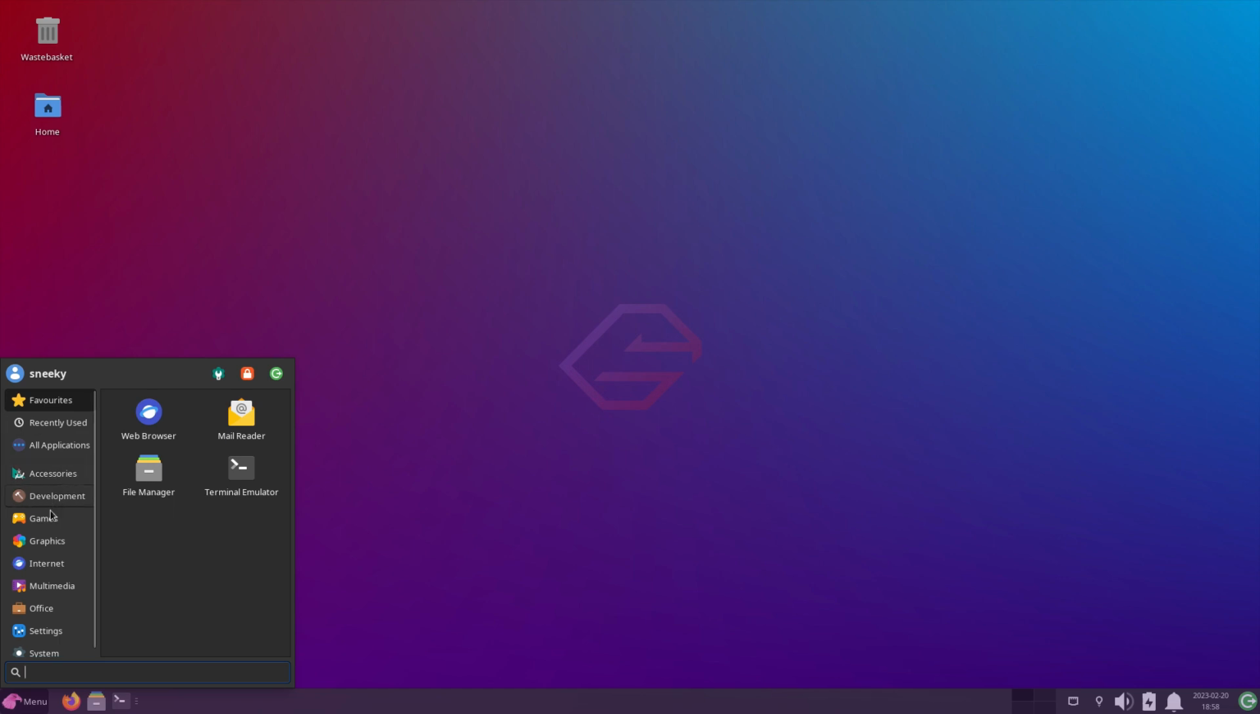In your menus is all the basics I've just shown you. Your accessories, development, games I've shown you. In graphics, I mean, you get some quite really interesting applications to use. So you've got Colour Picker, Document Scanner, doesn't work. Peek, to make GIFs or GIFs from your screen. Pinta and Ristretto. Under Internet, of course, you get Firefox, but you also get Geary for your mail. Your Modem Manager, Steam's there as well.